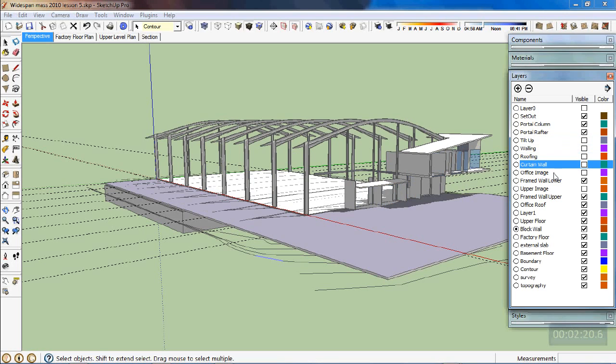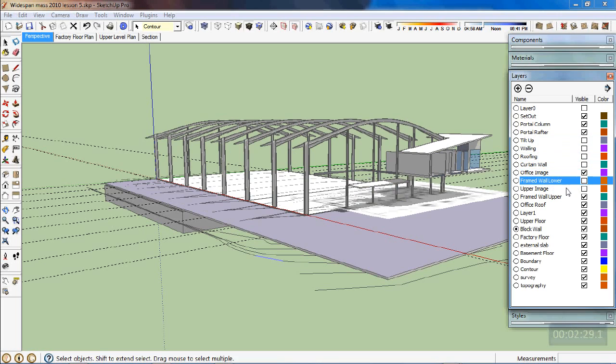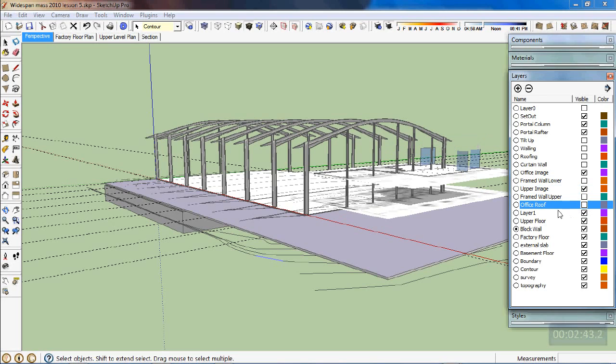Curtain wall, I need to keep them. The office image, I'll turn that back on because I want to delete it. The framed wall lower, there's some of those I need to keep, so I'll turn them off. The upper image I'll turn on because I want to delete it. Framed wall upper, also I'll leave that turned on. Office roof, I'll turn that off because I want to keep it. Layer 1, I'm not too sure what would be on layer 1. I think I want to delete anything that's on layer 1. And the upper floor, I'll turn that off. Block walls, they need to be turned off, so I'll go to some other.